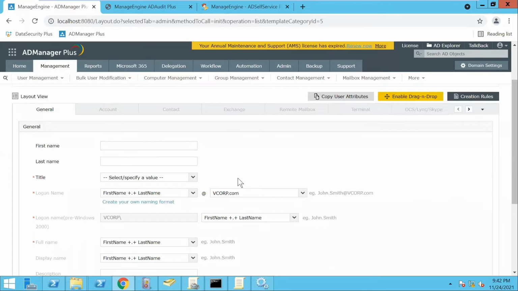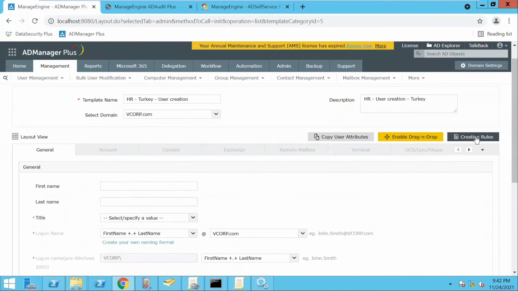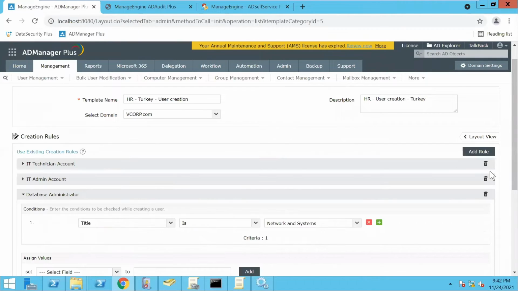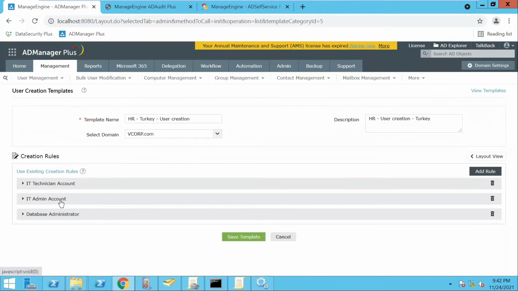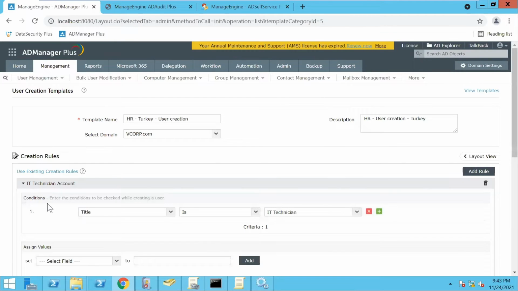But what is the logic? The logic is, if you go to creation rules, you will be able to see that I already have 3 rules in place. I can add as many rules as I want. So if you have 15 departments, you can have 15 rules here. So what does a rule do? That's the question. Well, every rule that you have works based on a condition. So let me expand the first rule here.